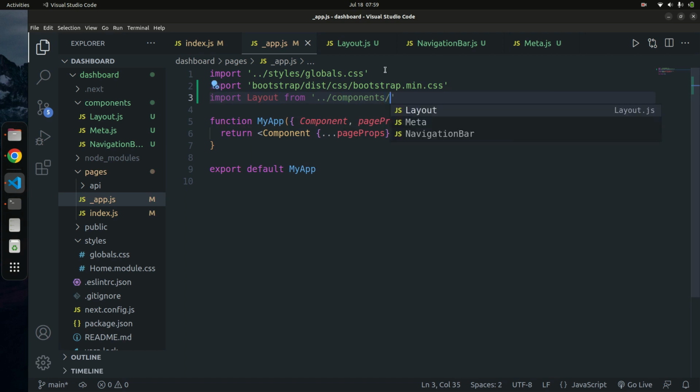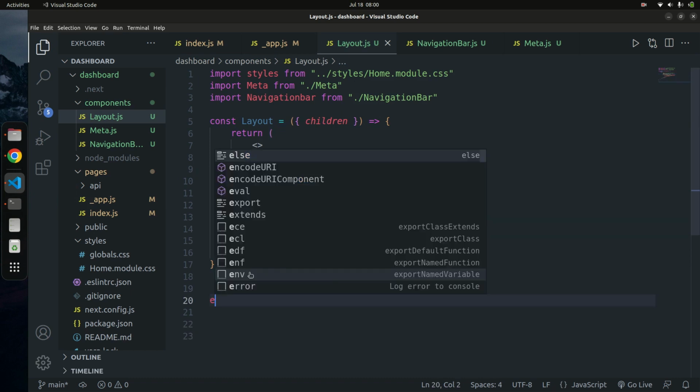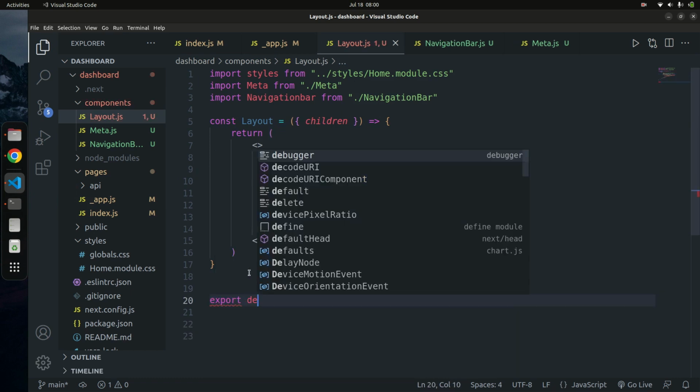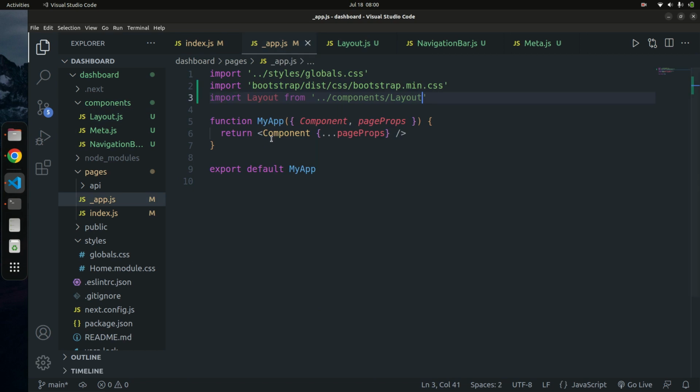Okay, we're going to import the layout component here. So let's make sure that we have this layout exported. I'm going to say export default, and it's going to be layout. So layout, that's all, and from here we can access it and use it right here. I'm just going to go ahead and change this code so we can use the layout.